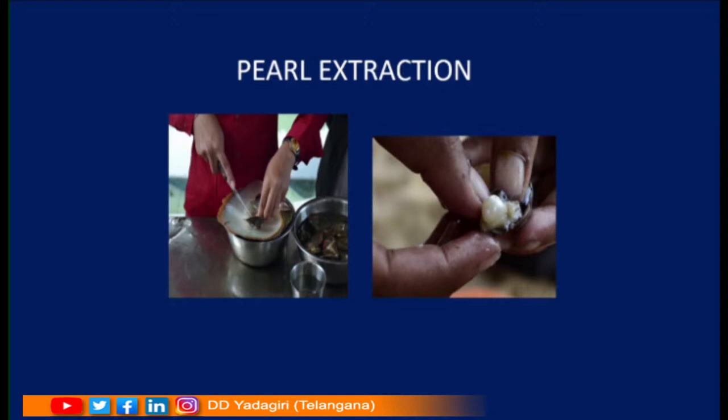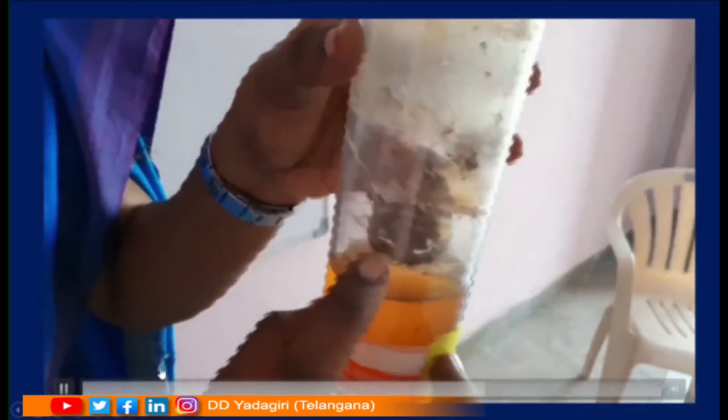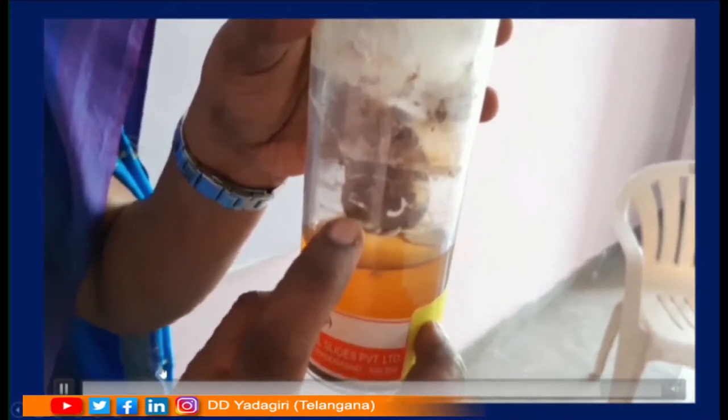So this is the pearl extraction. Children, you can see the shell-like structure. This is the shell and this is the foot, children. Slowly it will come out and it will walk.